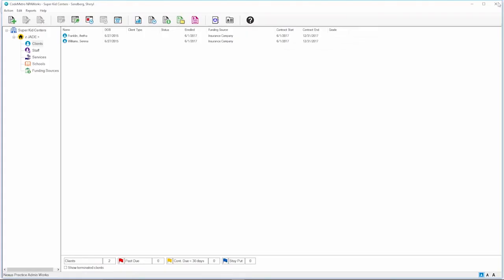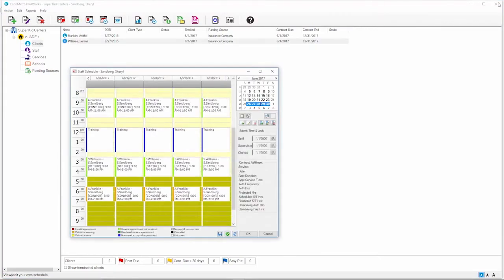From NPA Works, click on a client or a staff. I'm going to go ahead and click on a client. I'm going to open up their schedule. The contract fulfillment snapshot is located right over here. Notice that when I open up the schedule, the information will be blank. To display the information, you'll need to click on an appointment. Once an appointment is selected, then the contract fulfillment will display the information.